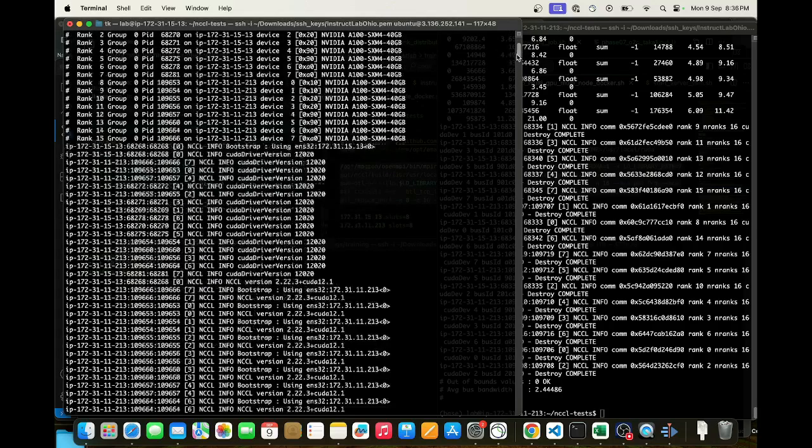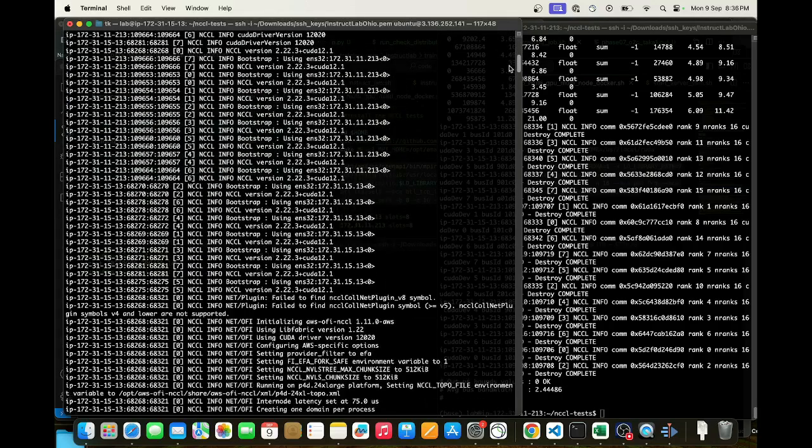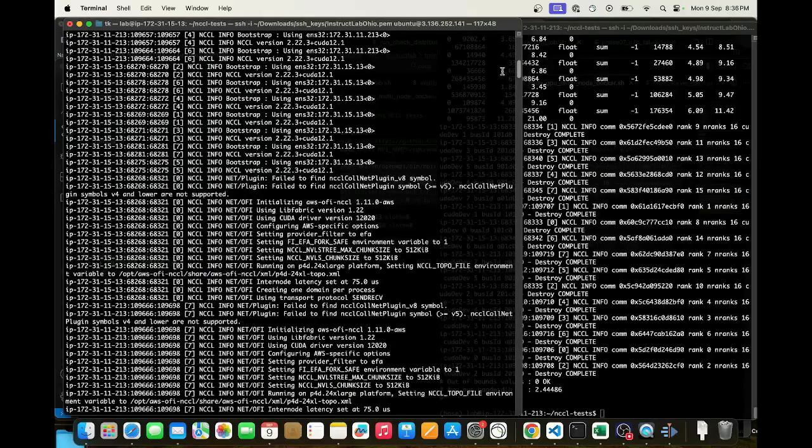If I go down, I'll see the different initializations as well. We can see that it's initializing the AWS OFI NCCL, which is an AWS adapter for NCCL. libfabric is another network optimization. CUDA is also there. Then we have EFA. We are setting a provider filter to EFA that will allow NCCL to use an Elastic Fabric Adapter, which we want to use in an AWS environment. So all those things seem to be initializing properly.